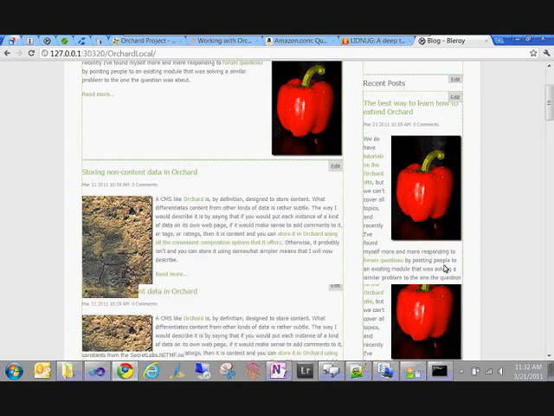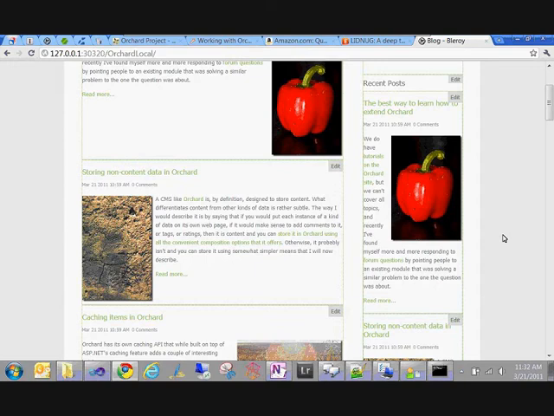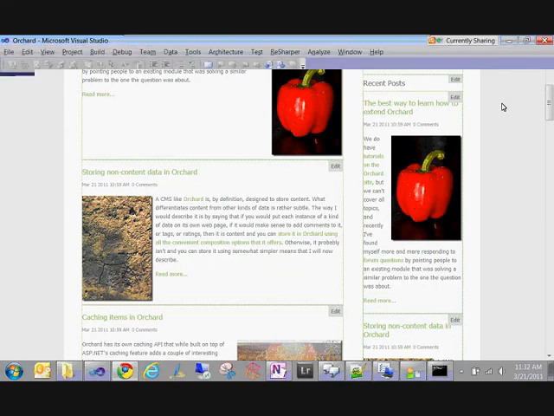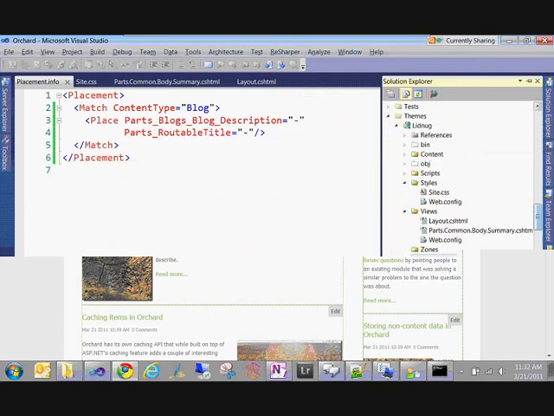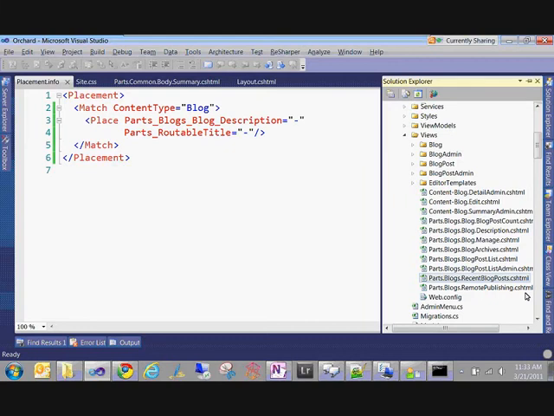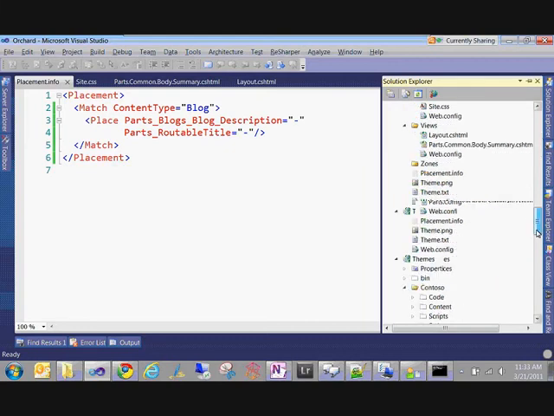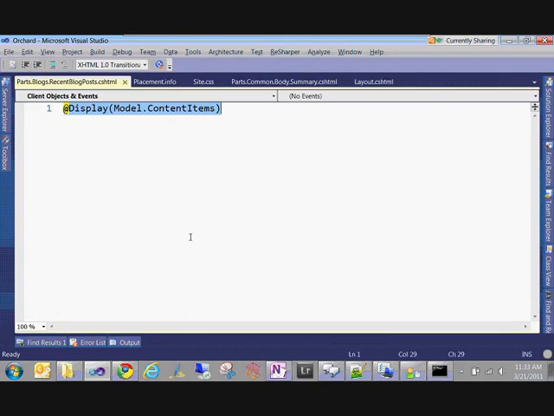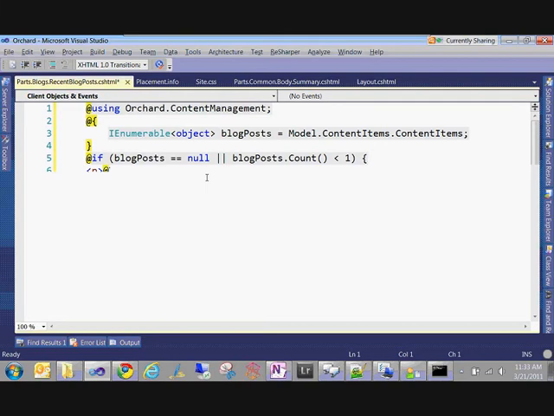So how are we going to do that? Well, I could bring out shape tracing again and figure out that this widget here is being rendered by the widget, and the widget itself is a content item that is creating shapes that are getting rendered. So all I need to do is find the right shape, and the right shape here that I will discover in the shape tracing is parts, blogs, recent blog posts. It's actually this one. So I will just copy that into my theme. And for the moment, it's doing nothing too smart. It's just using the default rendering of a list.